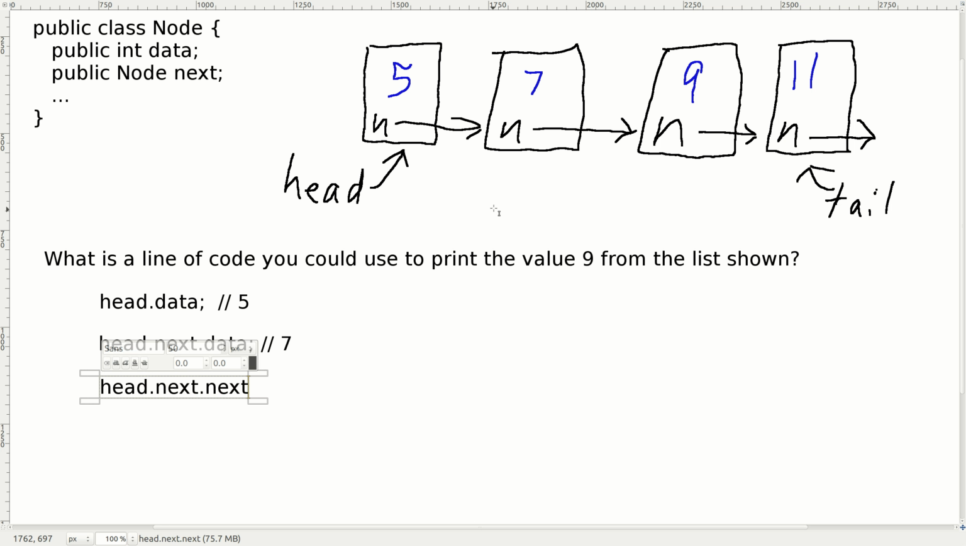And so now you can perhaps see where I'm going with this: head.next.next. Because if I go to that node with 7, yes, it has data that is 7, but it also has a next, and that next is set to be this node. And so head.next.next puts me at this node with the 9, and then I can just ask for its data. And now I've got access to the 9. And if I wanted to get to the 11, then I could say head.next.next.next.data, though that is also the tail. So I could try tail.data for that last one if I knew it was the last one.